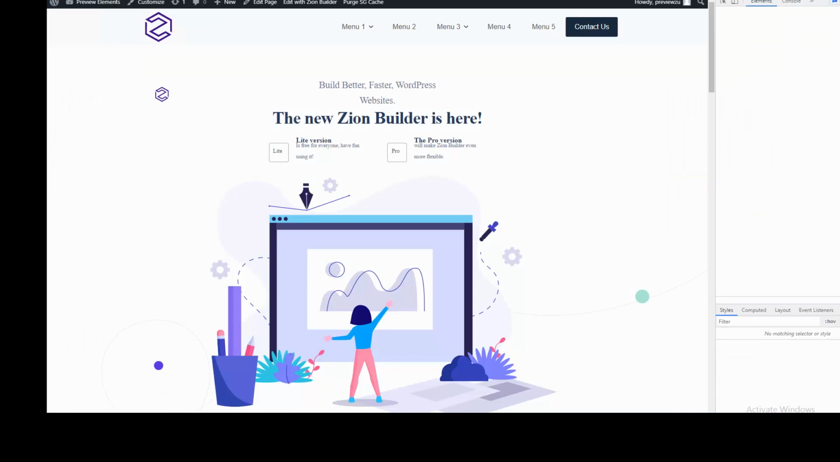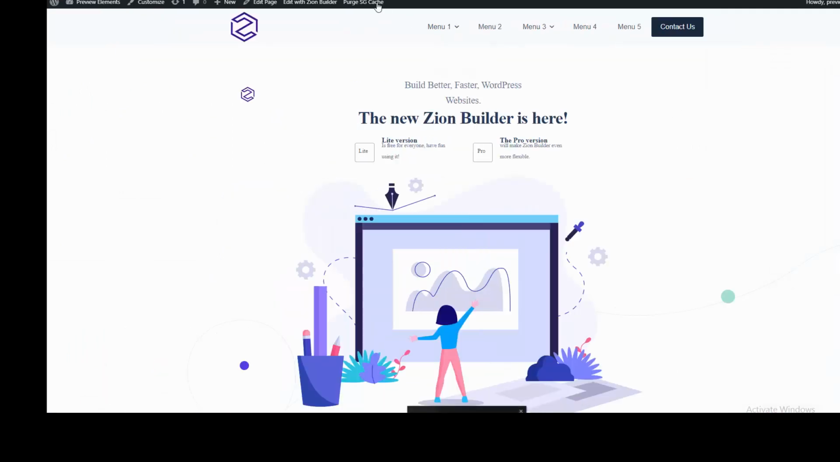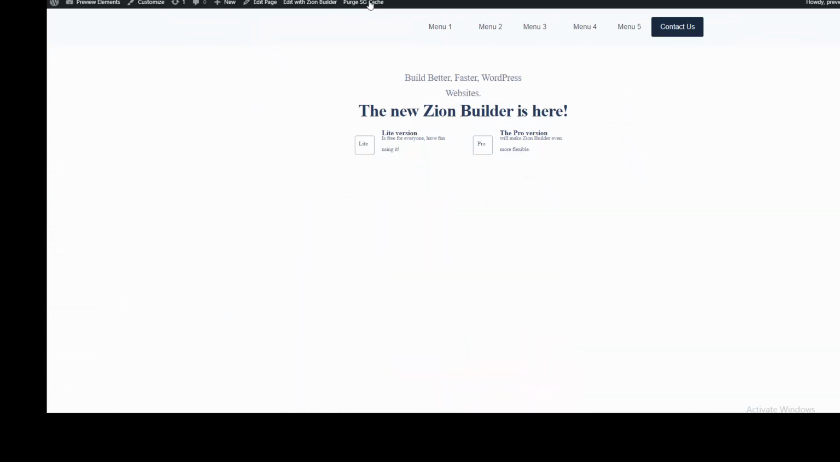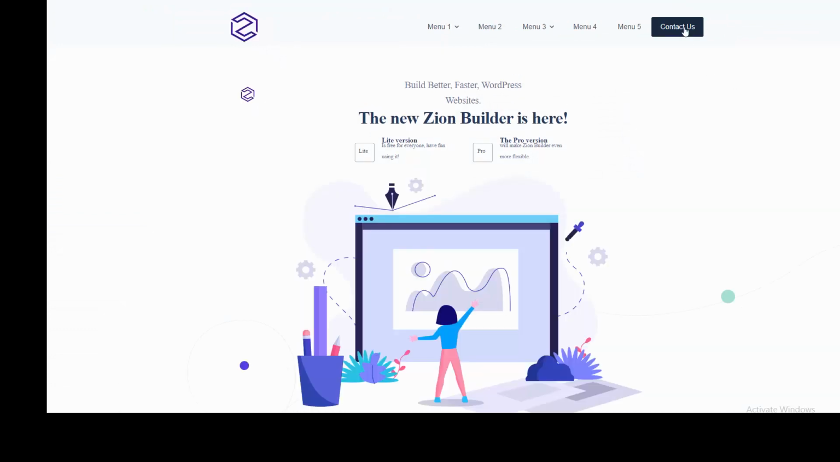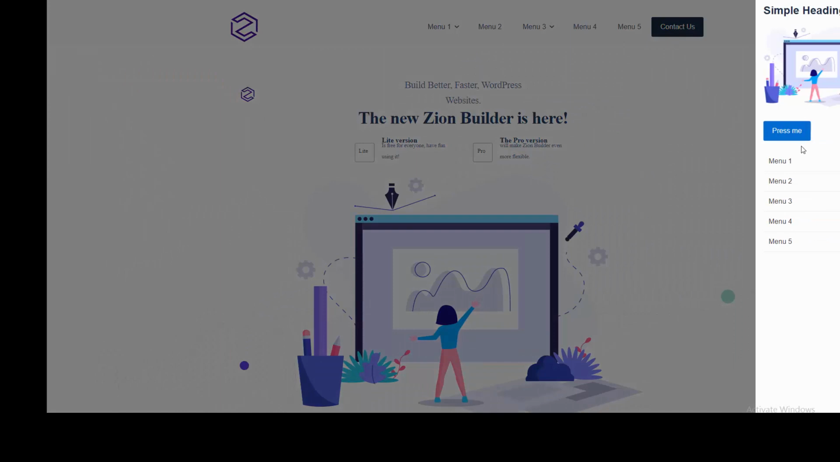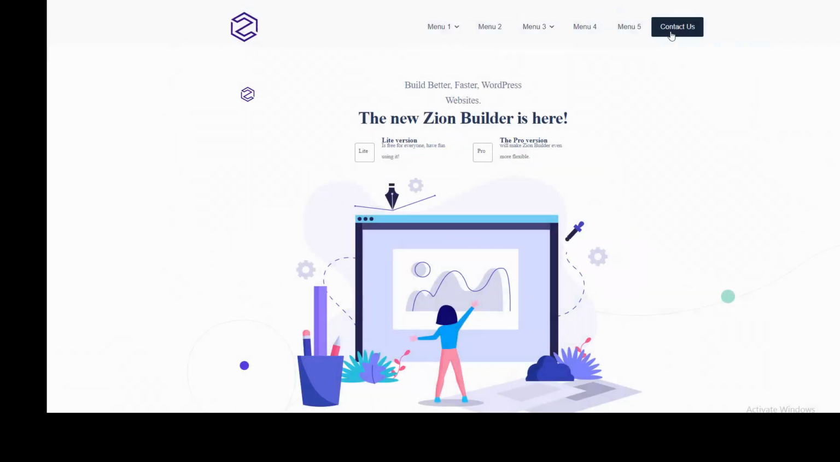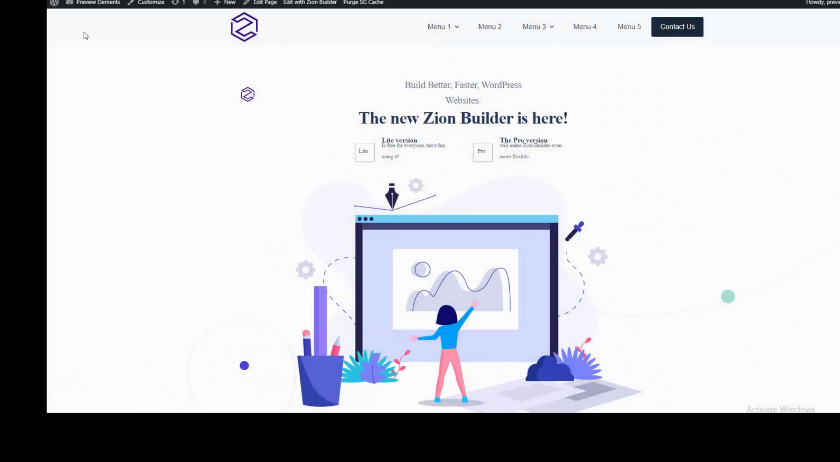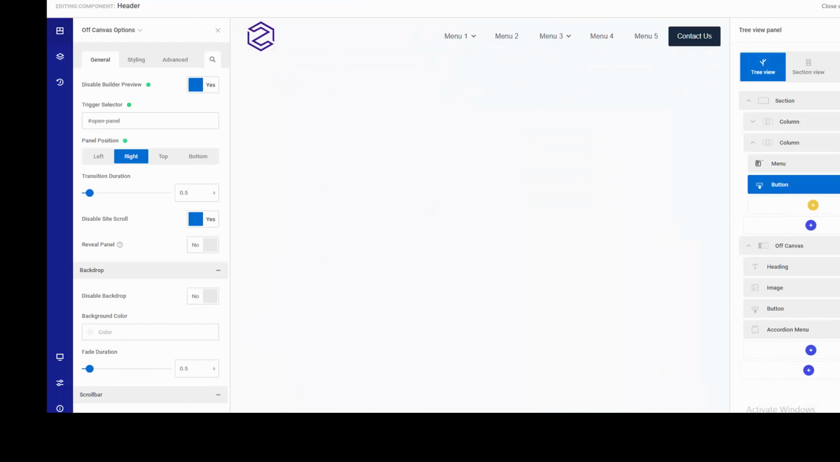Here is my front end. I am refreshing the page. Also hard refreshing because cache can create issues. So on trigger you can see that the off canvas panel is appearing. And I forgot to mention one thing here, how to customize the off canvas panel itself.